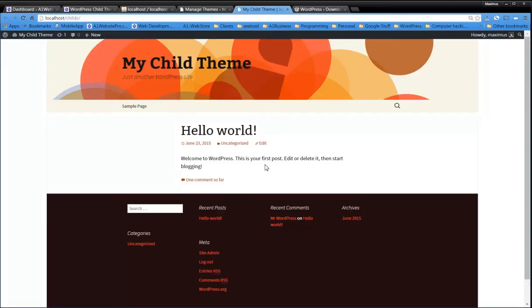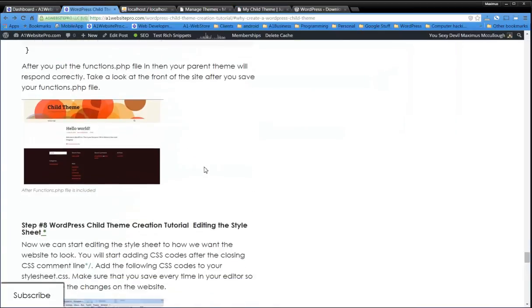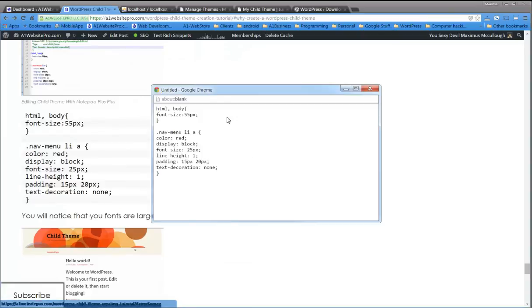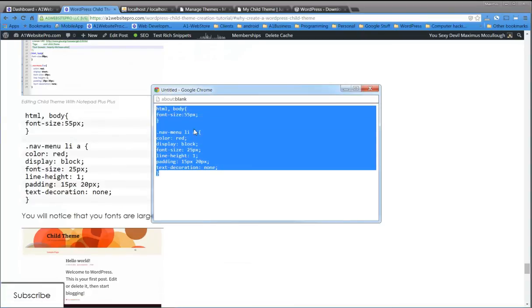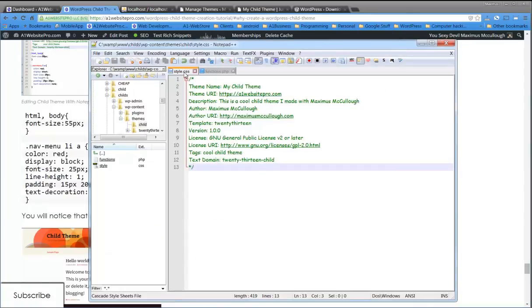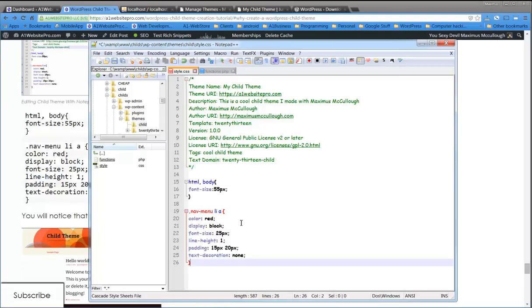Now you may ask, well, what's the benefit of this? Well, what we could do is, if you go back to the tutorial here, scroll down a little bit, I added some of this CSS, and you'll see what happens. So just copy this CSS, just like this. Bring up your Notepad++. You want to go to your style, and underneath this comment line, you want to put these commands. Just paste them right in there.